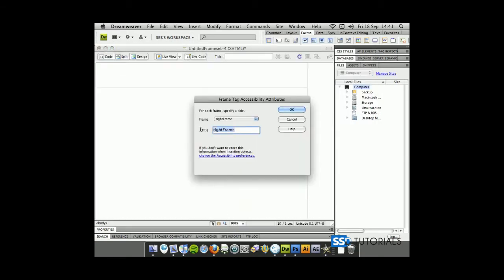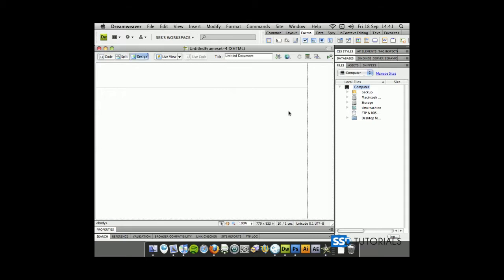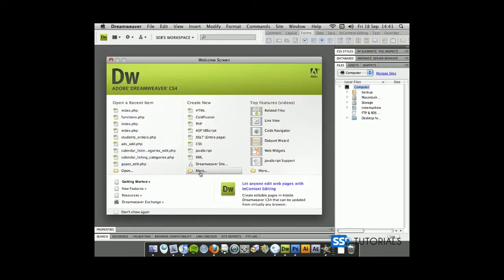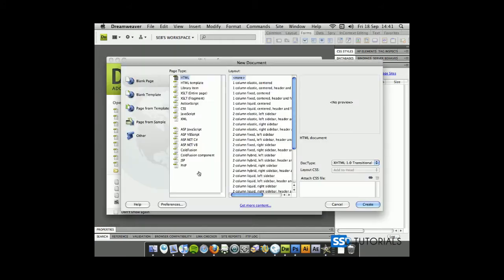Now we need to provide the titles for each frame. Right frame will be right frame and so on. If you look at this, you get a whole bunch of different tags, everything on a frame set. Now these days we don't use this kind of stuff, so forget about it. Anyway, this is how you would use templates.